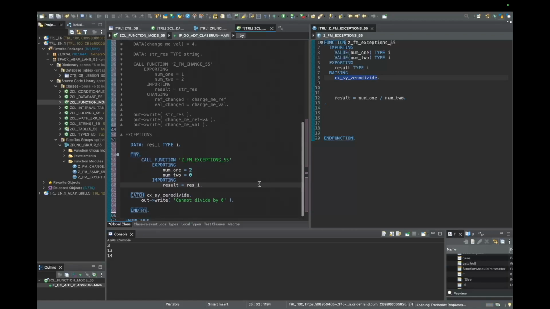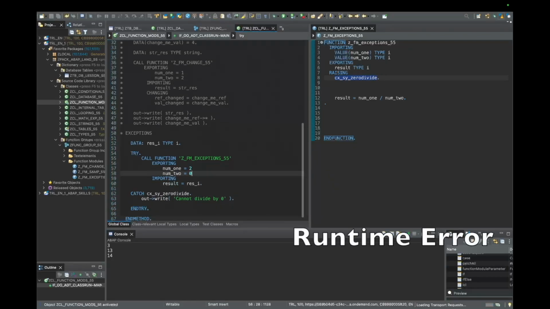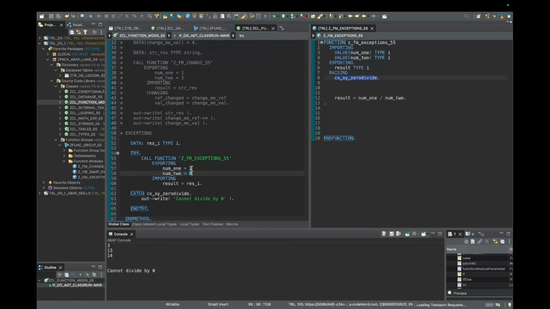Okay, so right now we should run this through and we'll wind up with an error. Let's take a look. We'll activate and we'll run. And we see cannot divide by 0. So when we attempted to divide by 0, it raised this error and it sent it back to us saying we cannot divide by 0. And we handled it with this try catch here.